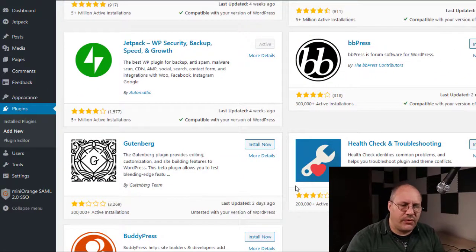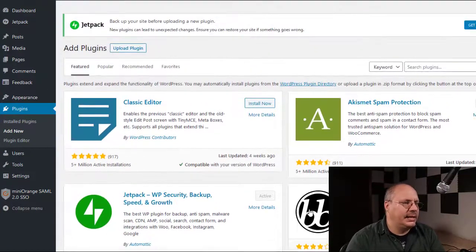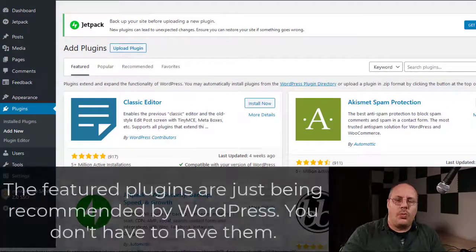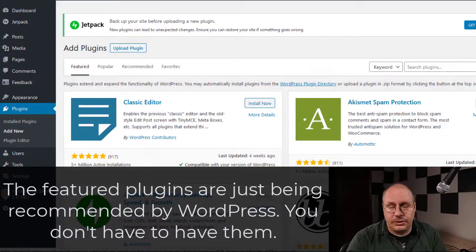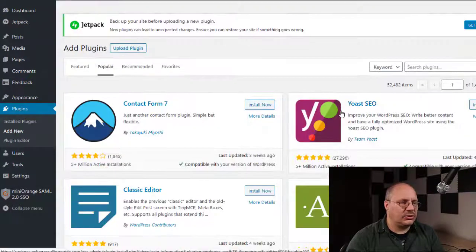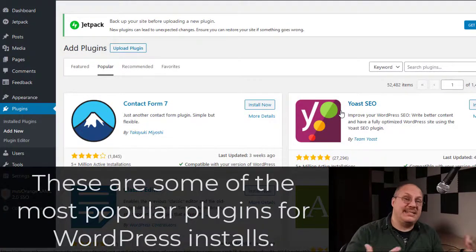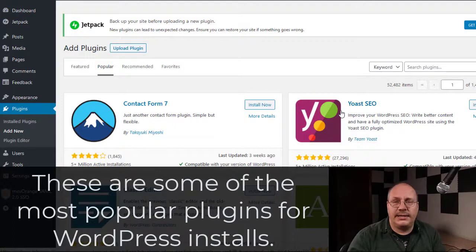Different ones do different things. Health check and troubleshooting, Jetpack, which already comes with it. These are just some ones that WordPress is recommending to you. These all go out to wordpress.org if you're curious. I have another submenu option for popular.